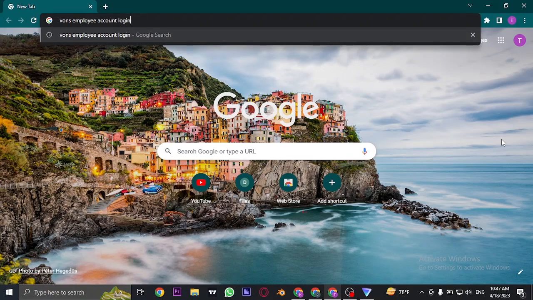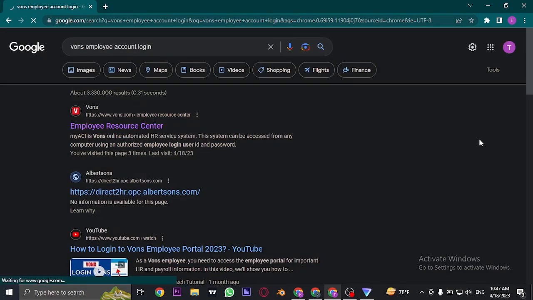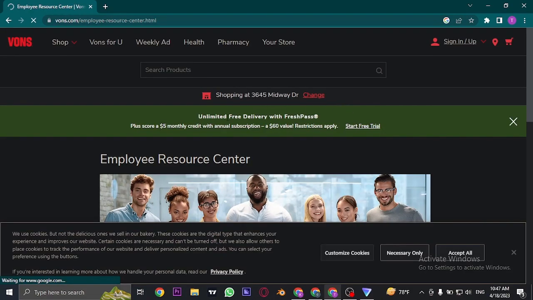Open up your web browser and search for VONS employee login. Once you search for this, you can see the first result from the website of VONS. You can just click on this link and it's going to take you to the employee section of VONS.